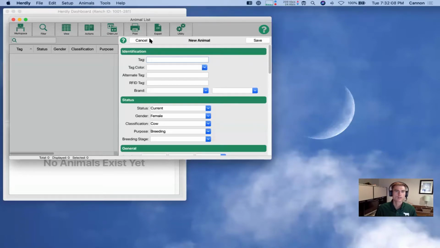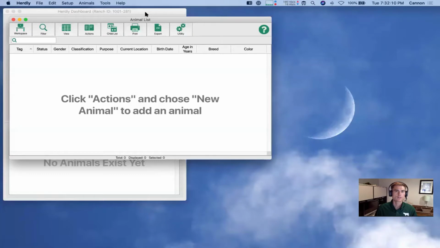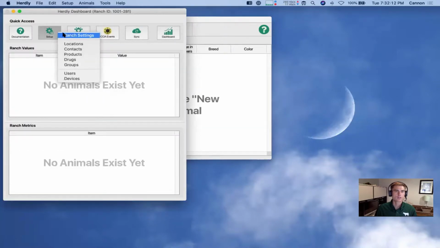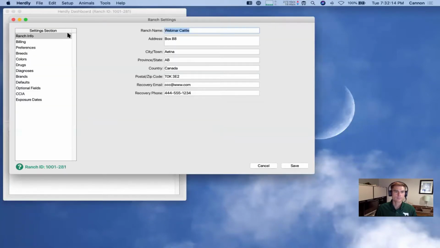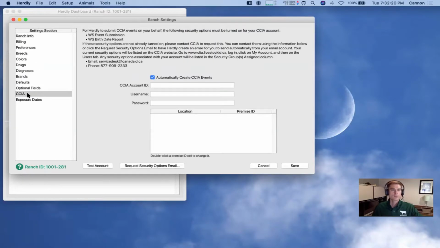All right, let's open up the ranch settings again. And we're getting pretty close to the end of this window. The next one is your CCIA section. If you're going to be having Herdley automatically create CCIA events for you, and we recommend that you do if you're in Canada, you'll first need to enter in your account information.